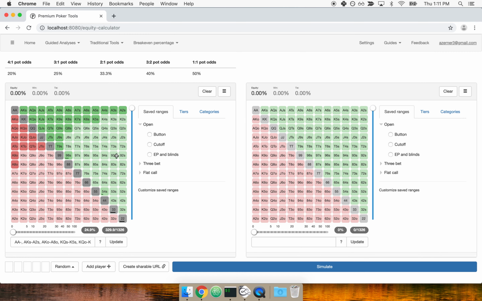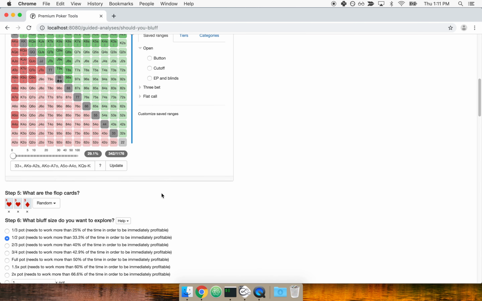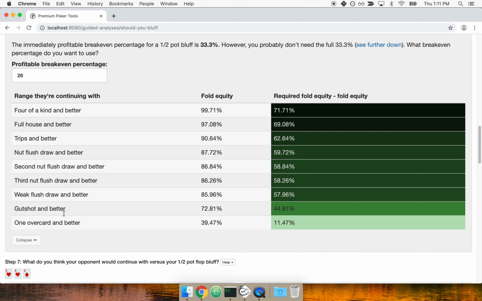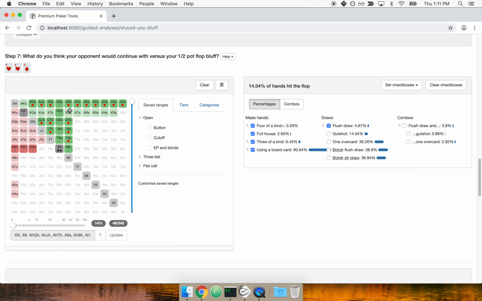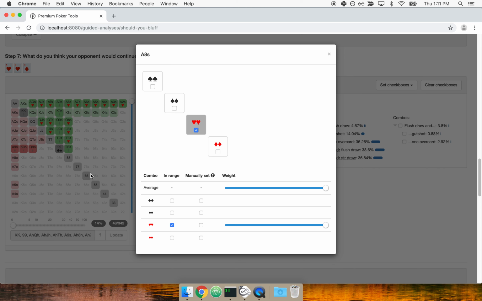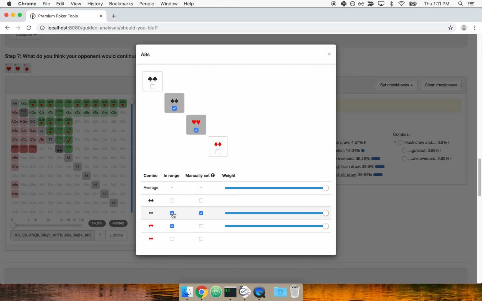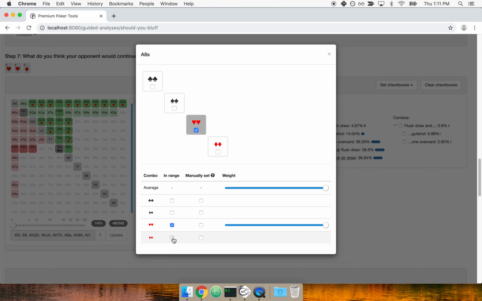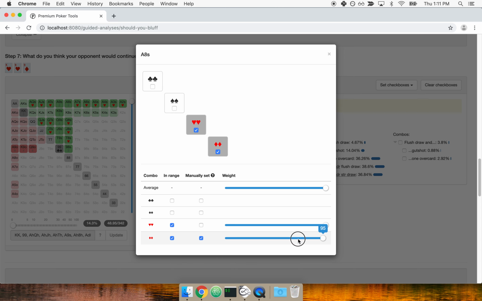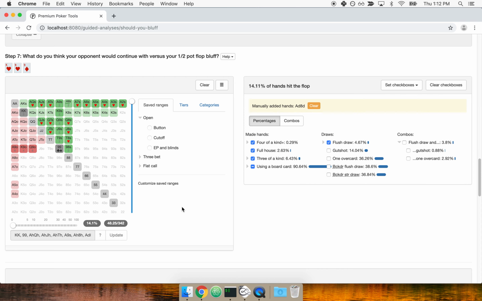And that'll make a lot more sense if you're, let's say, in one of the guided analyses and we're on the flop and we think ace 8 of hearts, that has a flush draw here, so we're going to set that to a maximum weight. But ace 8 of diamonds with the backdoor draw, we only think there's like a 30% chance that that combo is in range. So that's what the weight means.